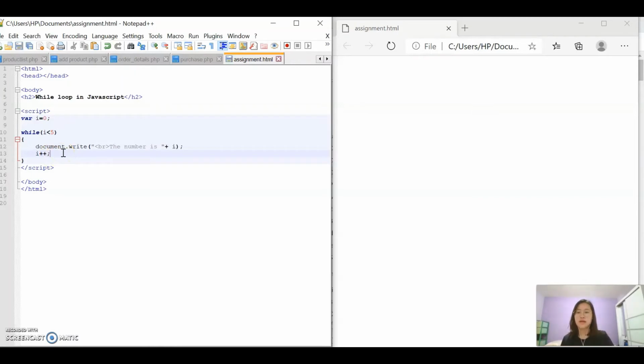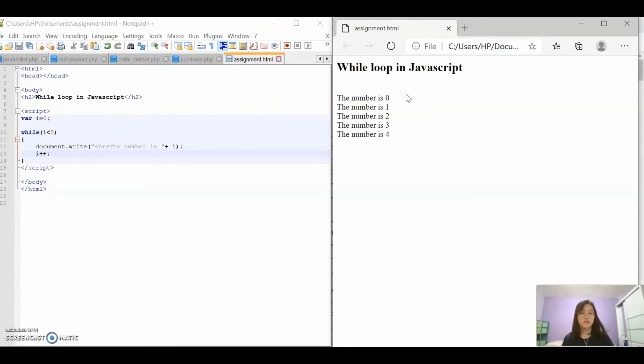Yeah, I save it and I refresh. This is our output. As we can see, the first output is "the number is 0", because this i is equal to 0 as the initial value. And after the first output is printed, the number is equal to 0, i is 0, and then the i will increase by 1. This i++ means increase by 1. So the second time, the i will be 1. So the next output is "the number is 1".